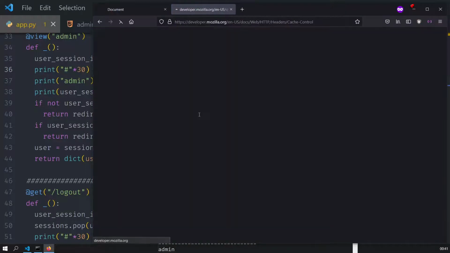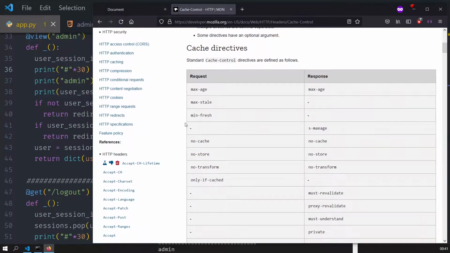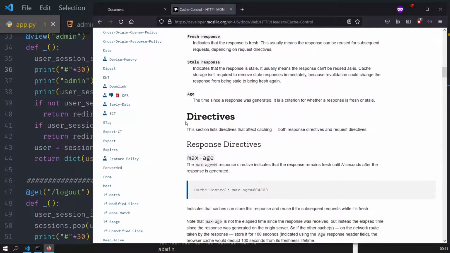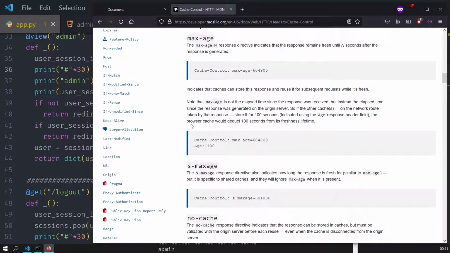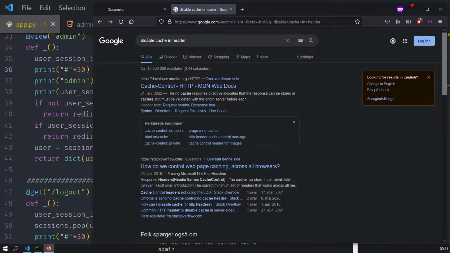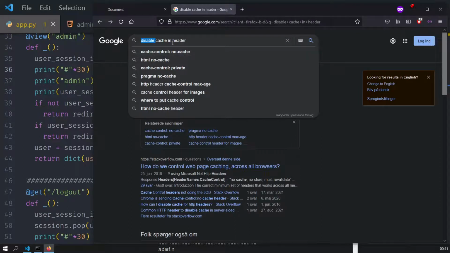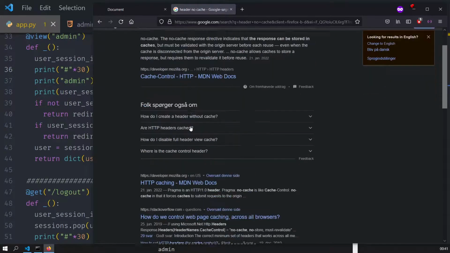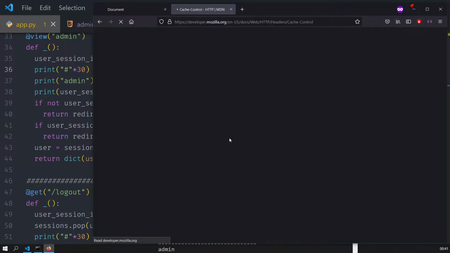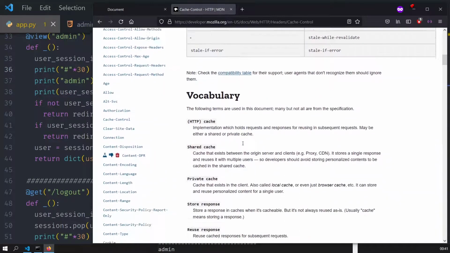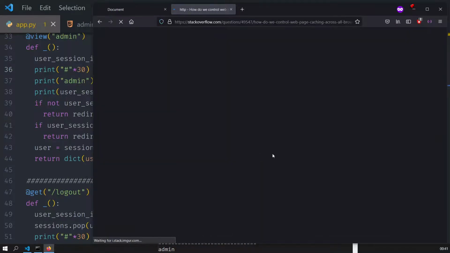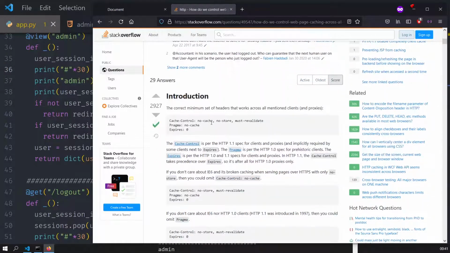So from the header, we're going to try to disable it. Let's see what we can use here. Well, let's see if we can actually, yeah, that's what we need. So let's see, no cache in header. Header, no cache. It's just a case to see if this will do the job. So I want to see some good example for it. So that's not it. Let's take this one.